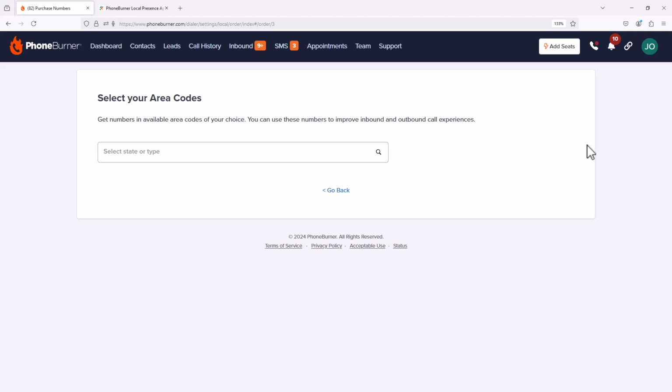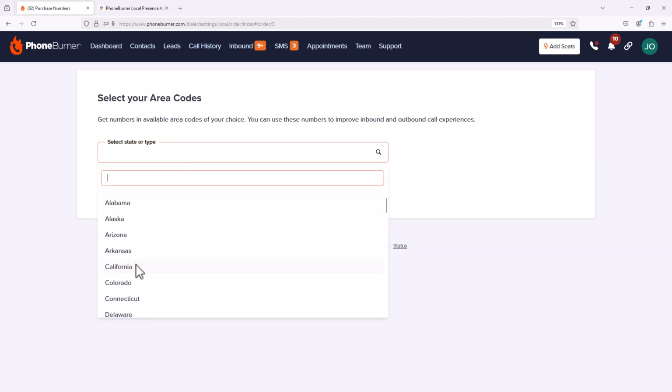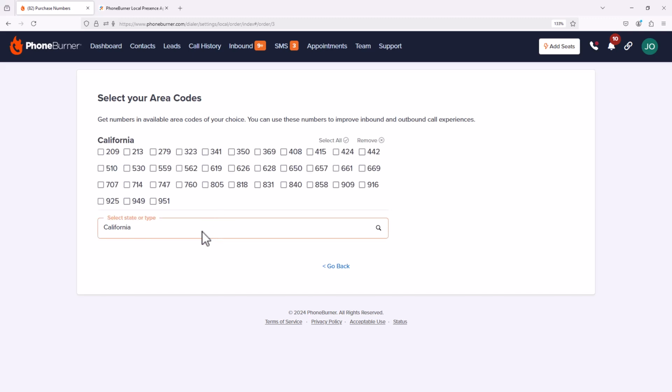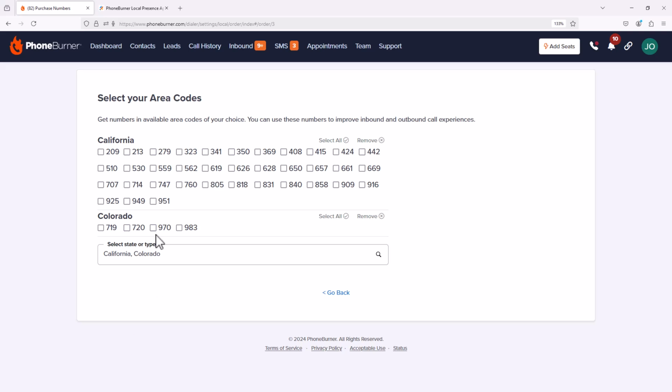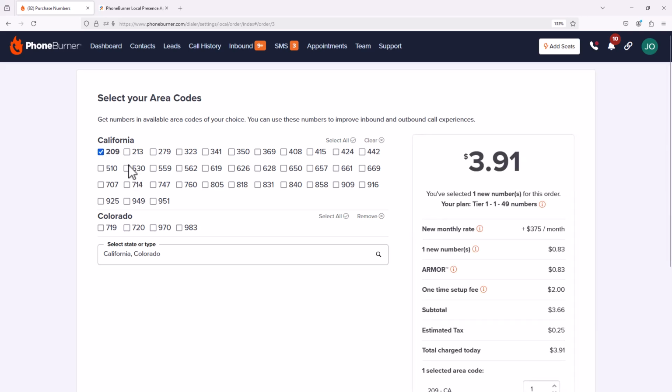Let's create a new number pool with some new phone numbers that are going to route to one of our pre-existing phone numbers on our system. I'm going to choose some area codes. In this particular case, let's say I'm going to get California and Colorado. I'm going to choose 2 California numbers and 1 Colorado number.